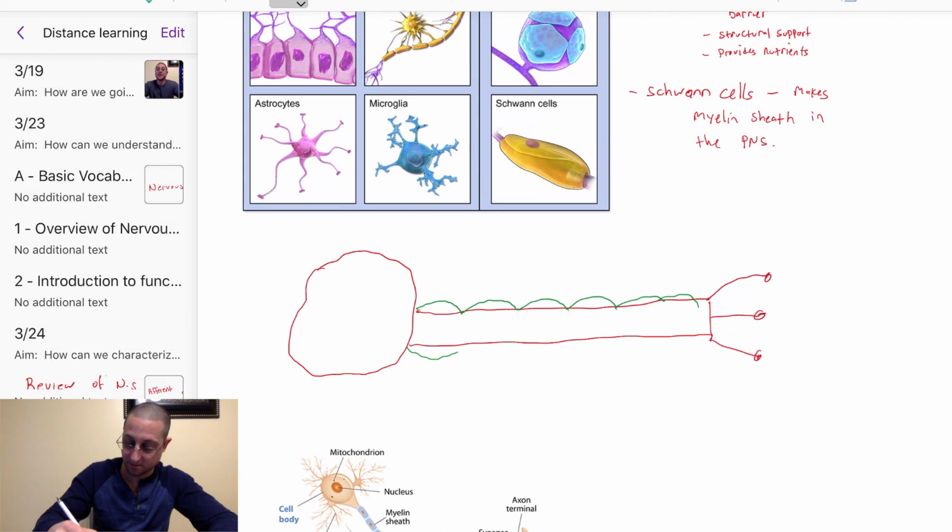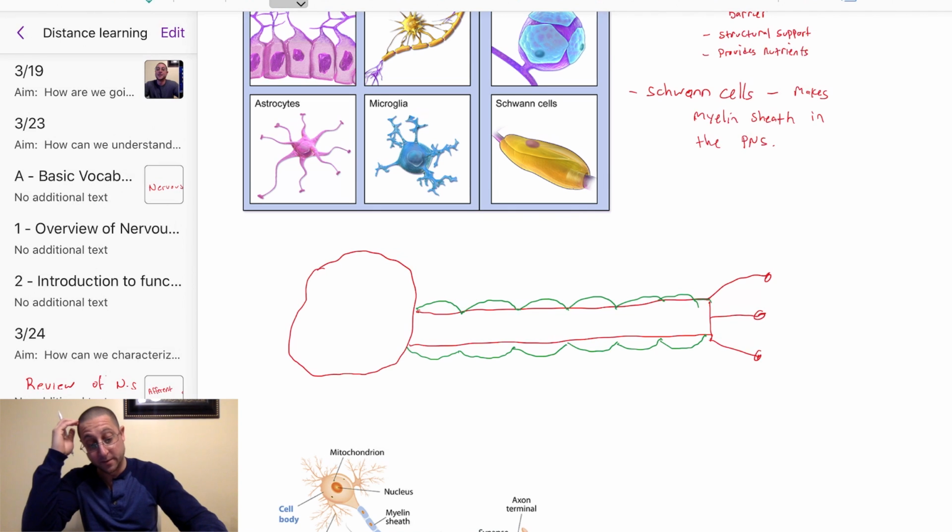So right here, this is our myelin sheath. This insulates the neuron. It's like a cover over a wire.